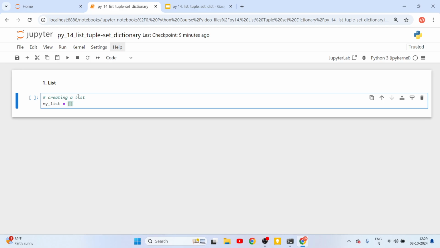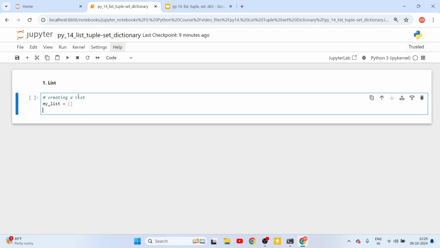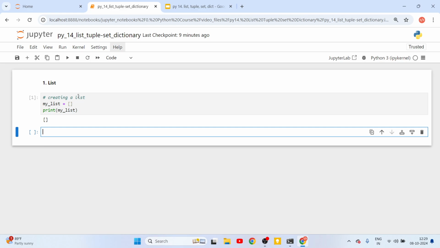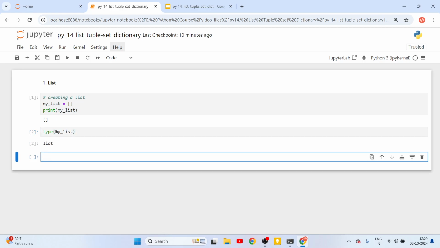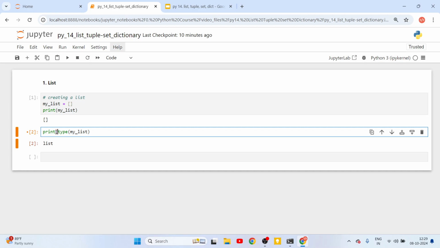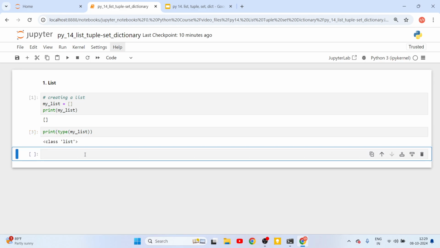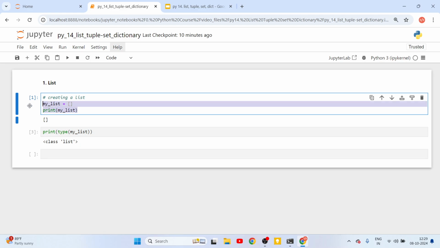And you can also have an empty list. So this is basically an empty list. If I print my_list, it is going to print the empty square brackets. But if you check the type of my_list, it is going to say it is a list. Or you can put a print statement before it and it would say that it belongs to the class list. So this is how you can initiate a list with an empty list. Now let's see how we can add some values to it.